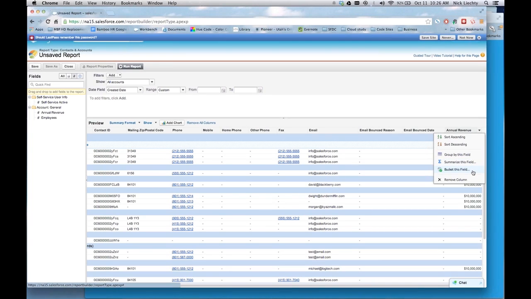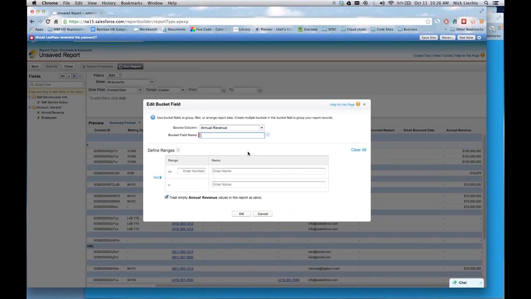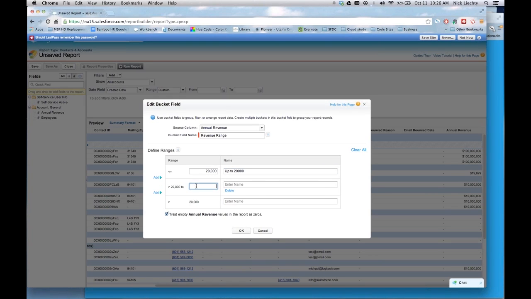We can say, bucket this field so that it will show us information about, let's see, income, or let's say revenue range. And so we can say the first range is less than or equal to, let's say, $20,000, and we'll say up to $20,000. Then we're going to add another one. We're just going to say 20. So it's already got 20,000 as the base, since that's where it is here. And so we want to say up to $100,000.